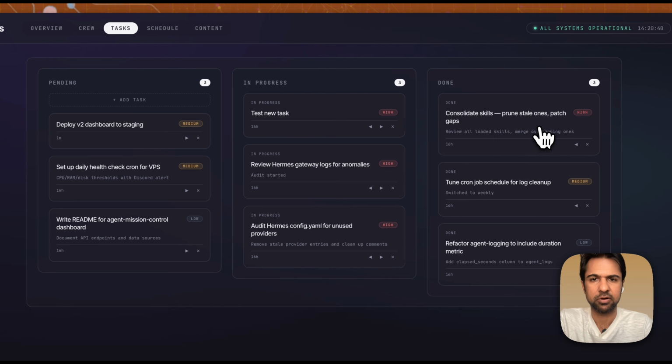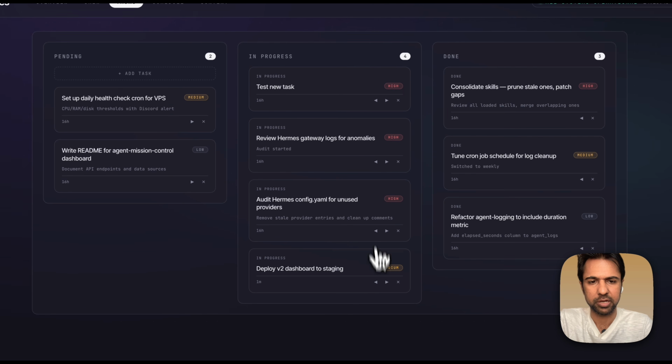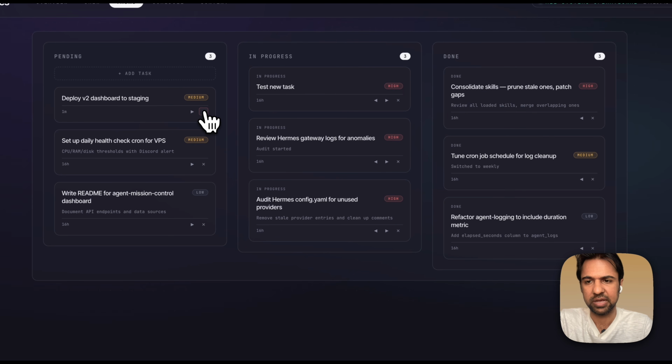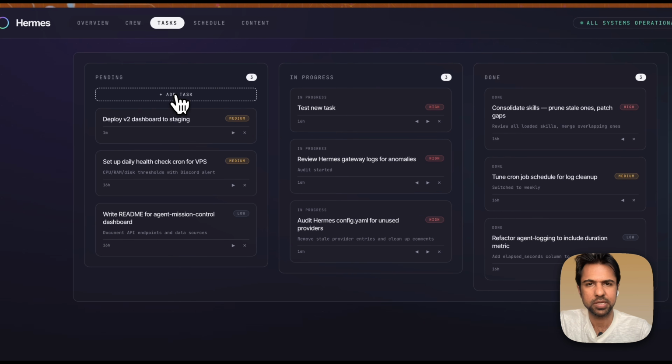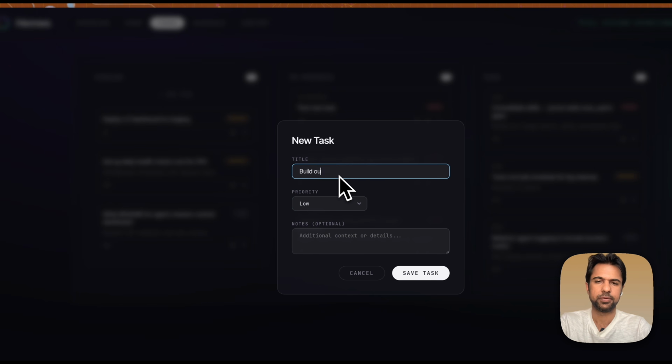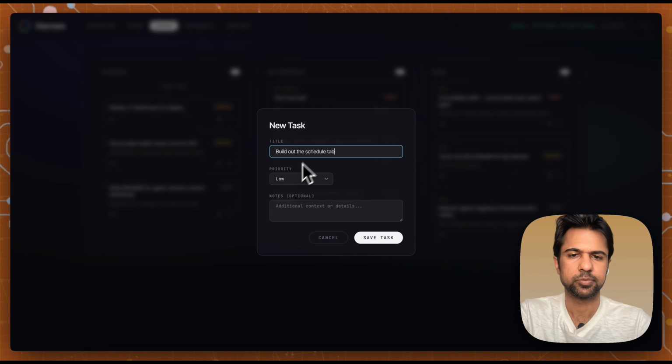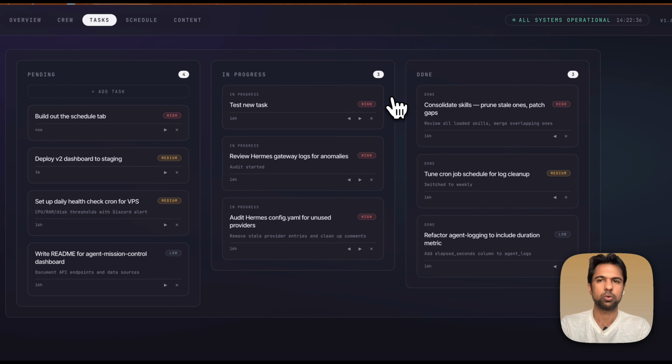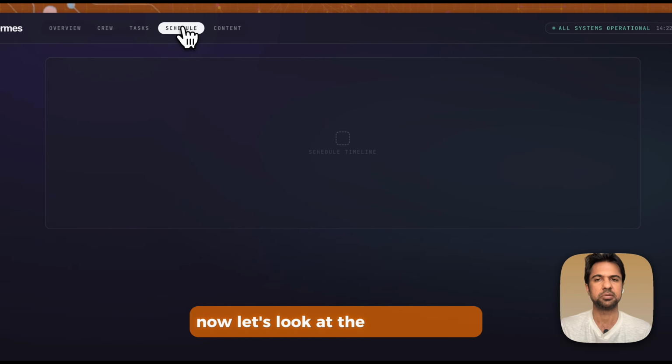And great. We have our own little Kanban board here, and we can move tasks, we can delete tasks, and I can add new tasks here and give it a priority. Let's try that out. Great, so this lets me organize my work. Now let's look at the schedule tab.